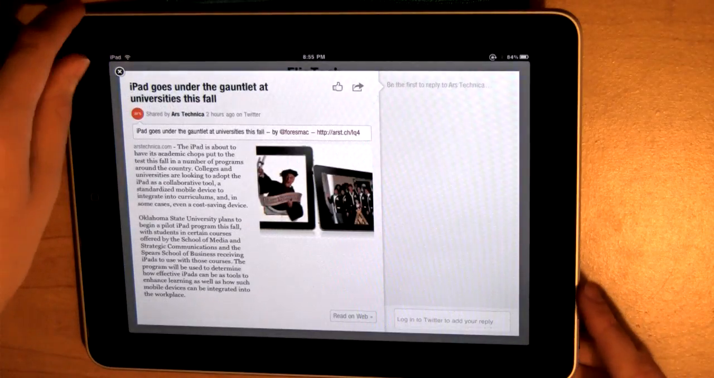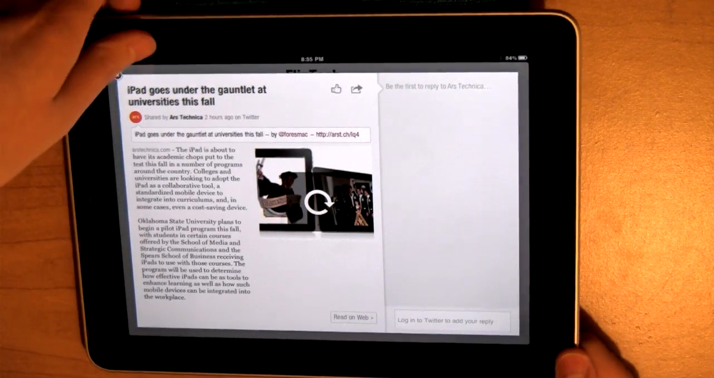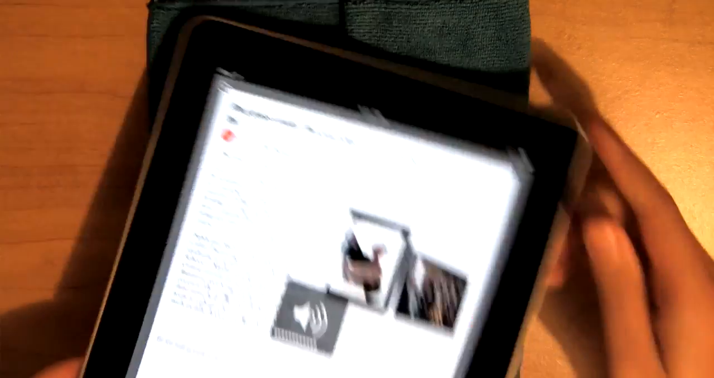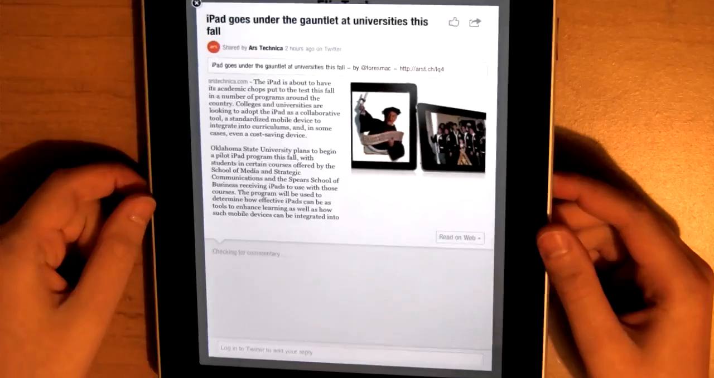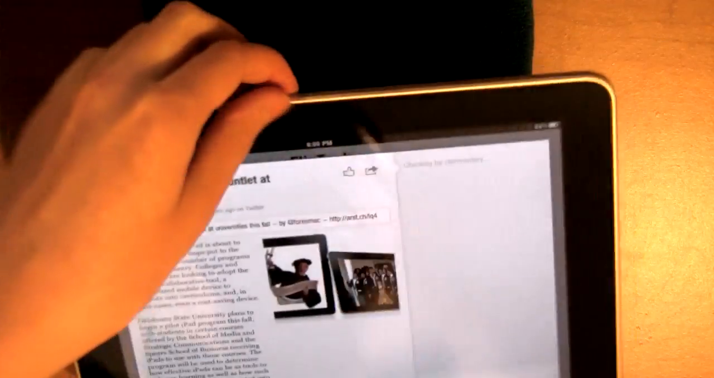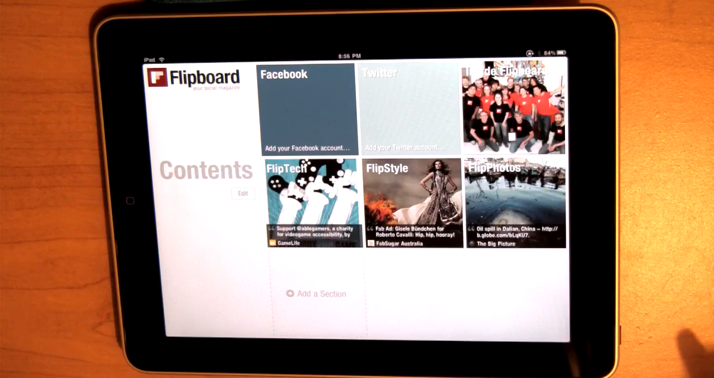And if we want to go into portrait mode, we can pick up the iPad. Oops, I locked the screen. There, and then switch into portrait mode, and you can see the story changes for portrait mode and again changes for landscape mode. What's really neat about Flipboard, though, is the ability to enjoy multiple types of content.